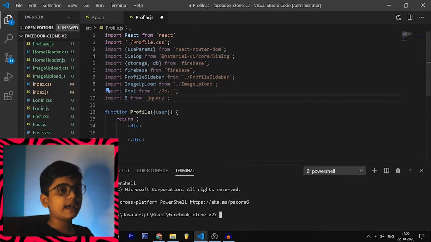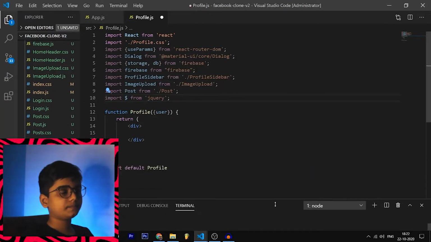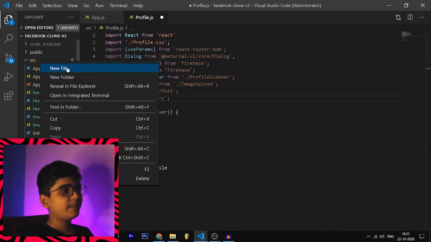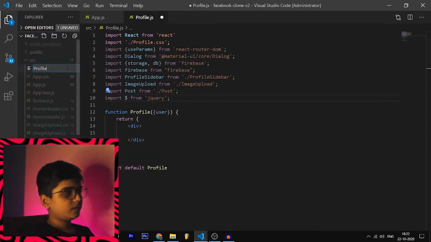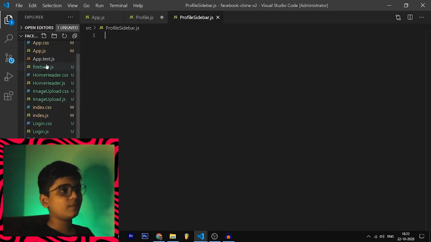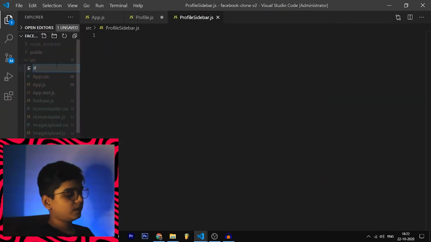And we are going to have another component, which is profile sidebar. Let me make that component. Trust me, this is the last component. We are not going to need any more components. This is just a helper component. This is very, very easy.